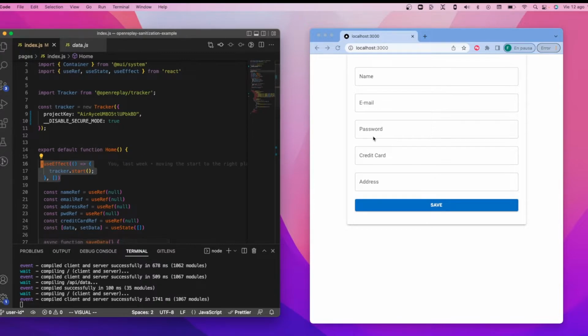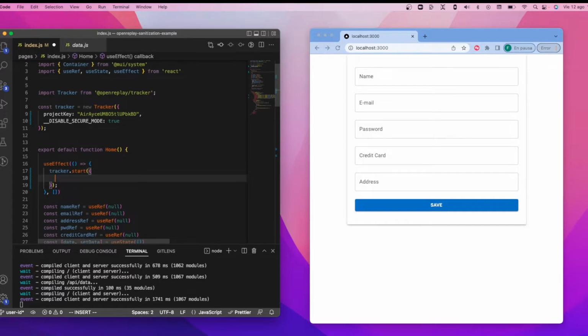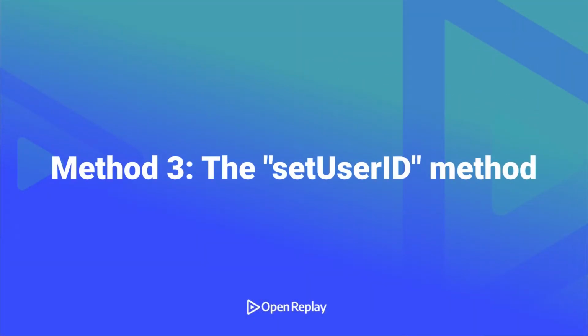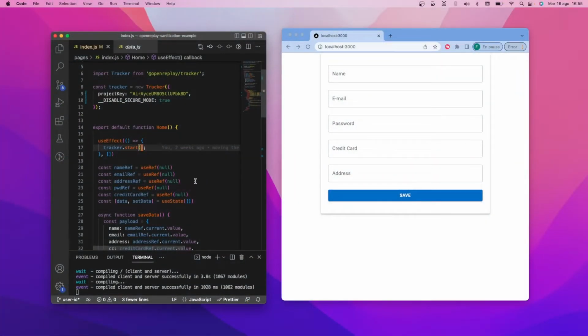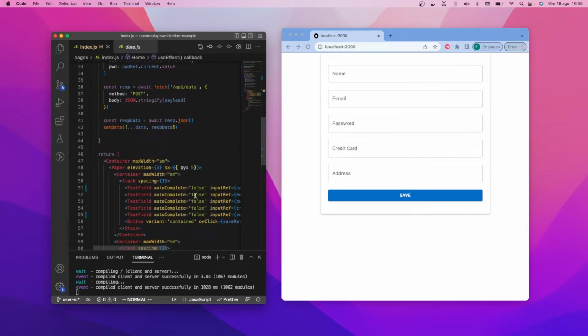However, given the application that I'm going to be using right now, that use case does not apply to us because by the time the useEffect callback gets executed and the start method is called, the email of the user is not known yet. So the user ID cannot be set. For that, I'm going to be needing the third method that I'm going to show you right now.